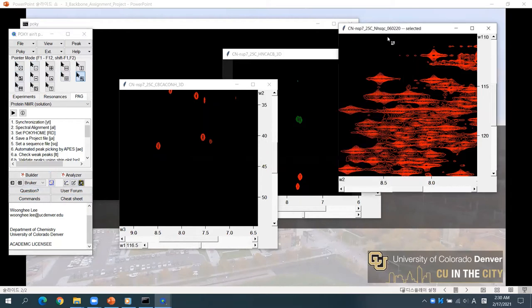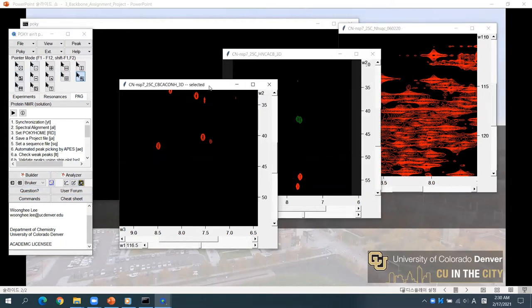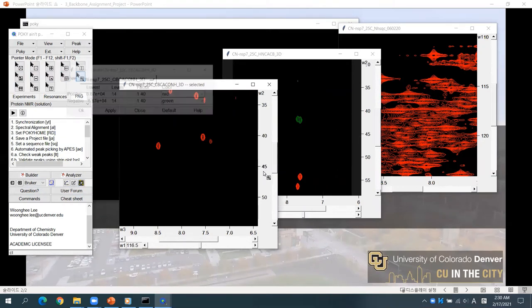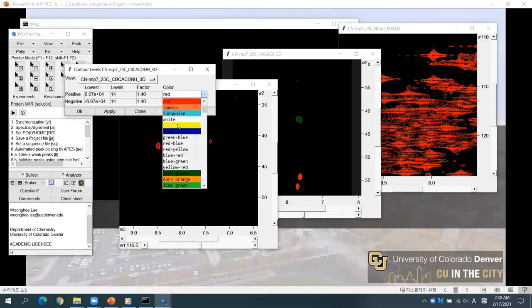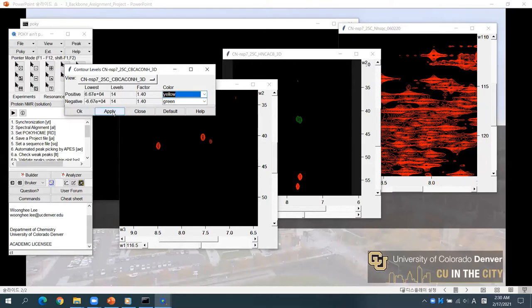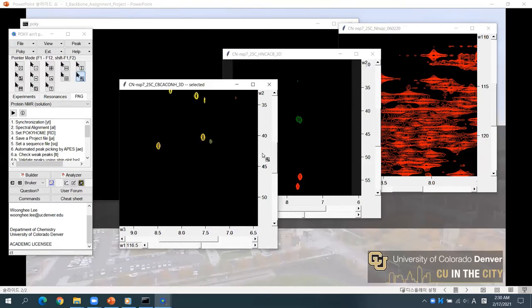If you first open the spectra, they will look messy. Select one spectrum and type CT. You can change the contour options and the color of signals from this window. You can also use an alternative method to change the contours.